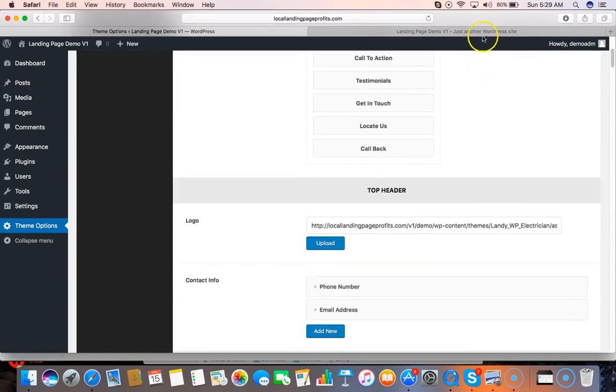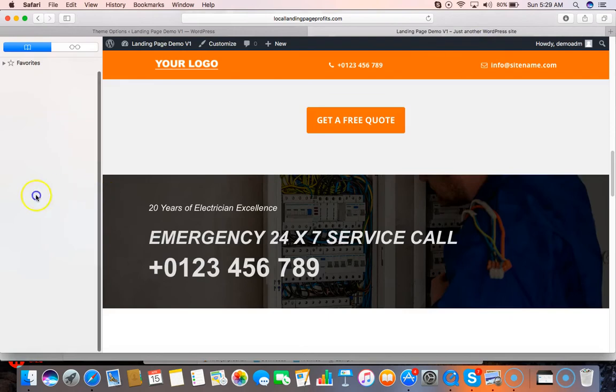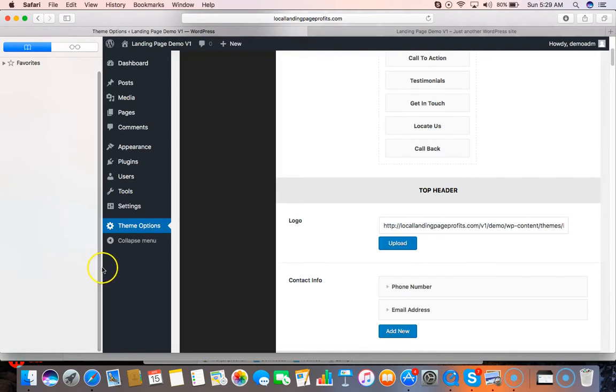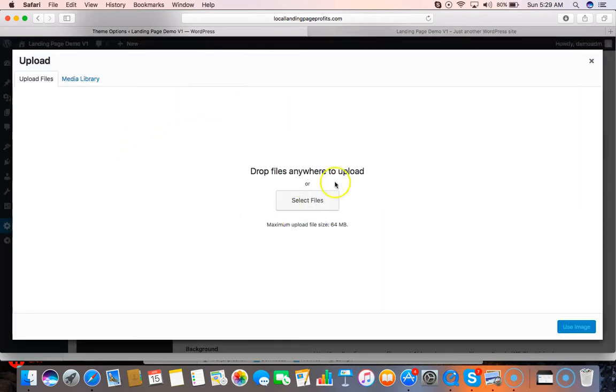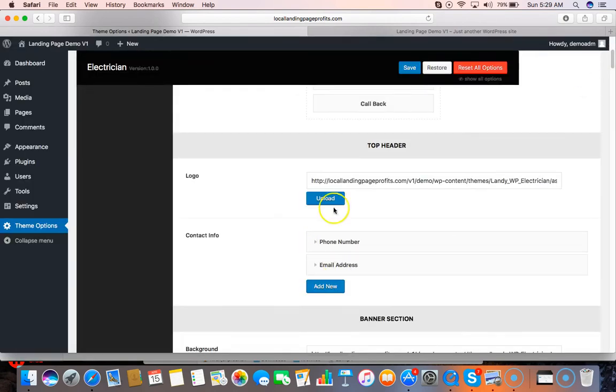Okay, now let's change a few things here. If you come here, you'll see your logo, number, and the email address. If you want to change any of that, you have to go to the top header section and change it here. For the logo, if you are linking to an image which is online, you can just copy and paste it here and it will be taken care of. If you want to upload it from your system, you just click on upload, select the file that you want, and use it as a logo, to be uploaded to your theme.